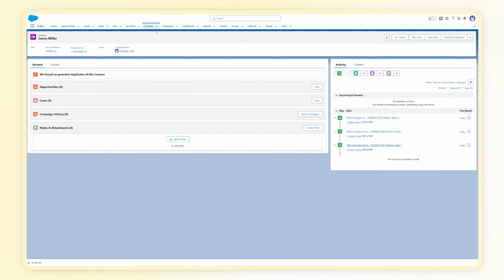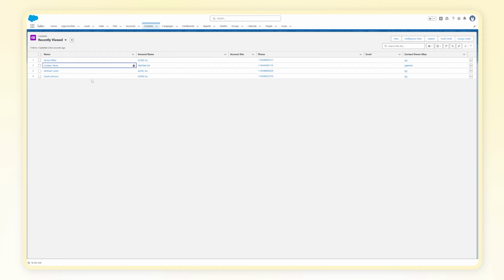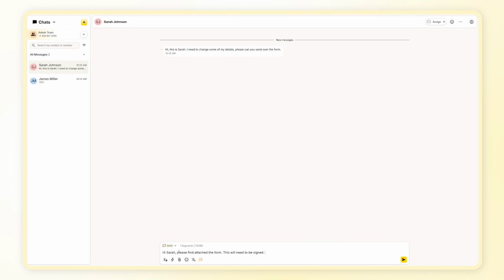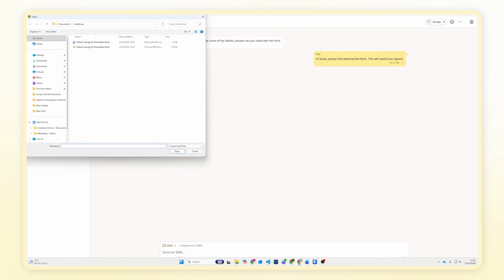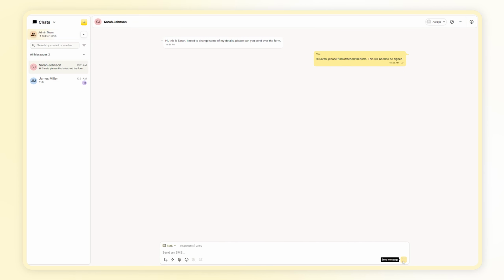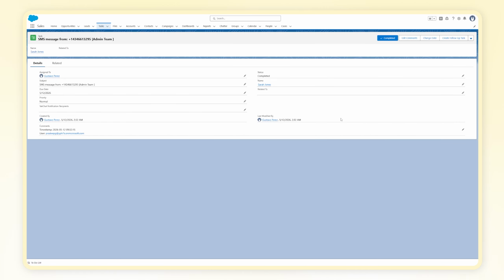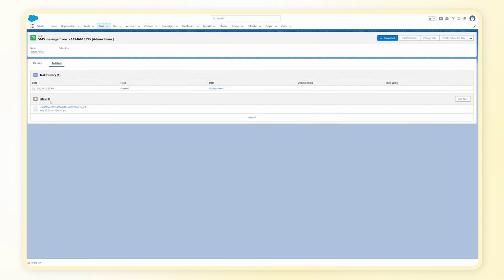When you're in Salesforce, open the contact to review the full text history. When you send media from YakChat to a Salesforce contact, you'll find those files on the contact record in Salesforce under Related Files.